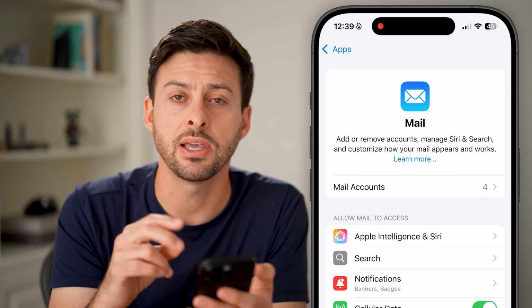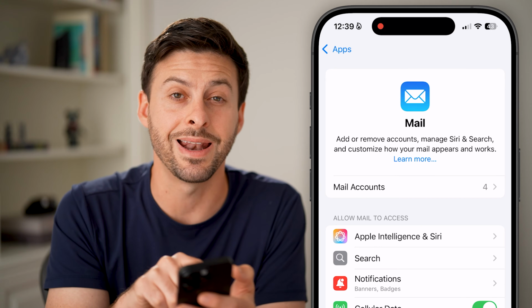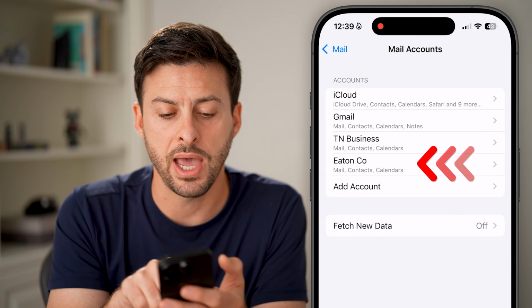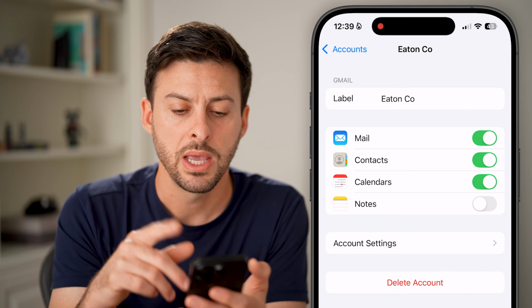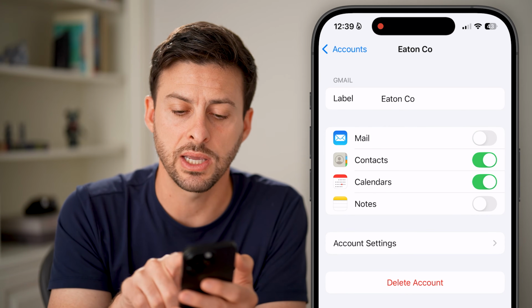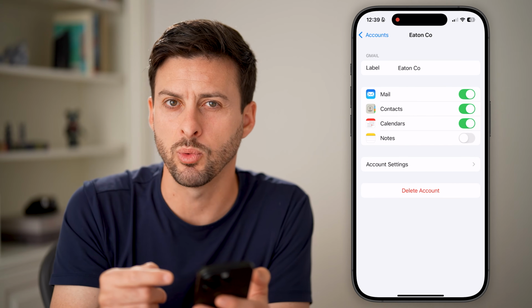Now, the second thing that you're going to do on here is to check to see if everything looks good with that account. So tap on Mail Accounts at the very top, and then tap on that account, for instance, just this one. Now, on here, you can toggle off the Mail option and wait a few seconds and toggle it back on, and then go into the Mail app to see if it works.